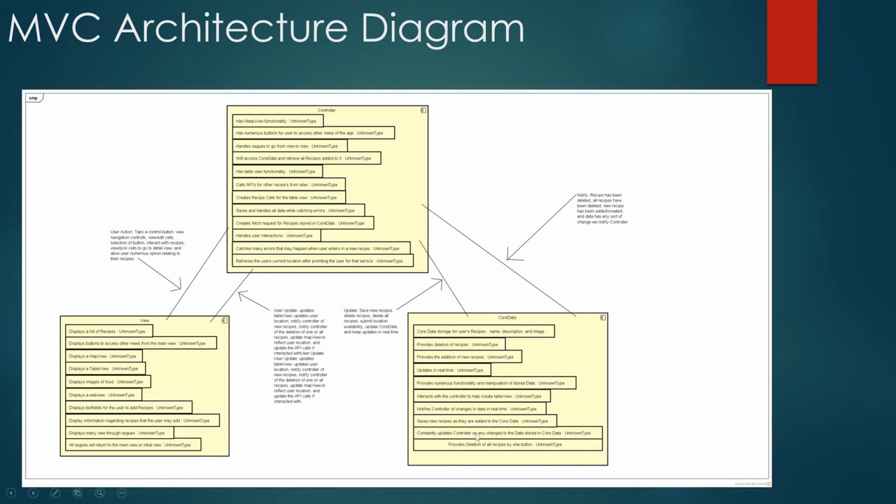And then core data is where we are storing our entity recipe that has 3 different attributes: name, a string, description, a string, and an image as NSData. Core data allows us to delete recipes, add new recipes, it updates in real time, it provides a lot of functionality and manipulation to our stored data. It also interacts with our table view and other views in order to create necessary cells for the table view.